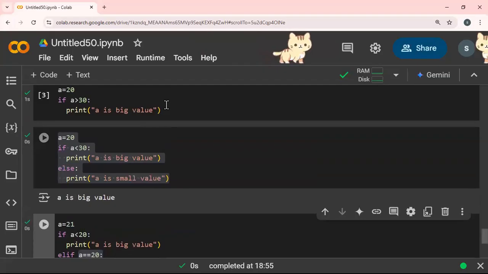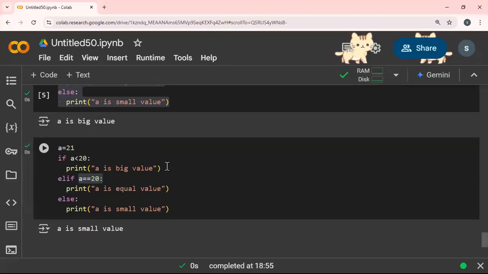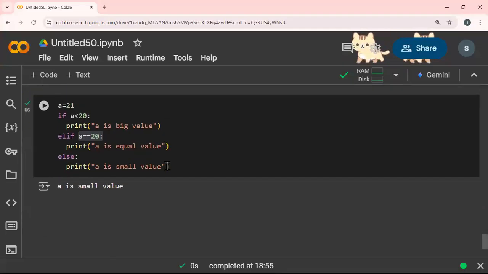First, we can give an if condition. Second, we are checking an else condition. Then we can use the elif condition also.